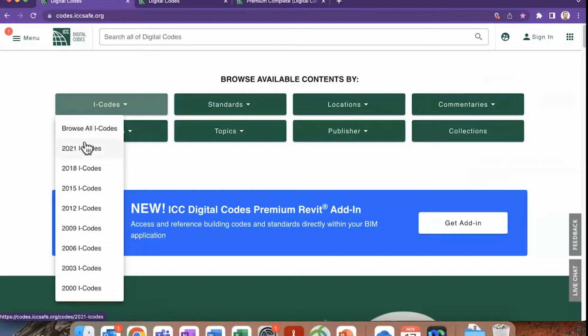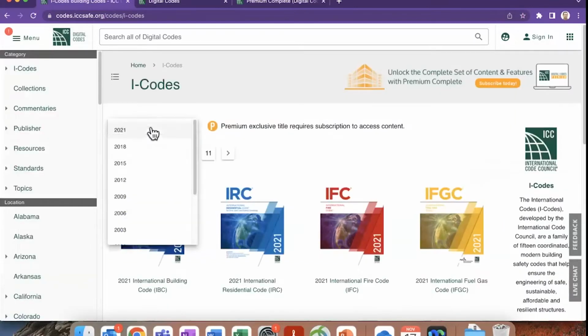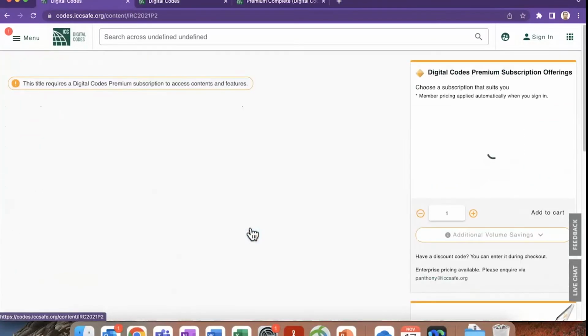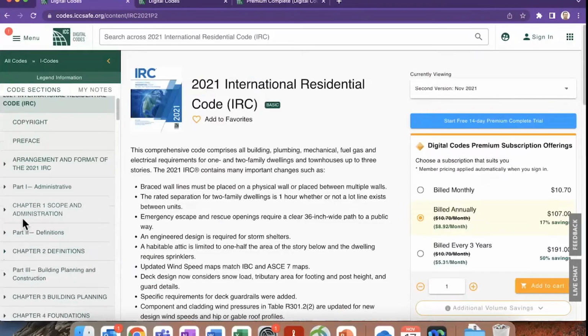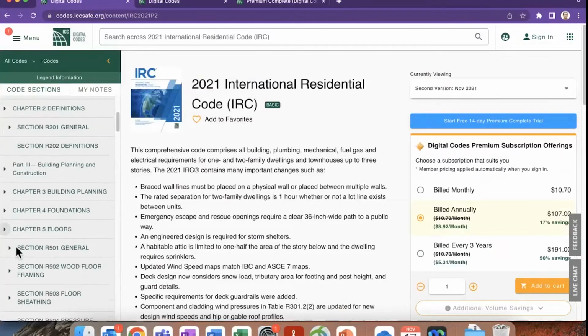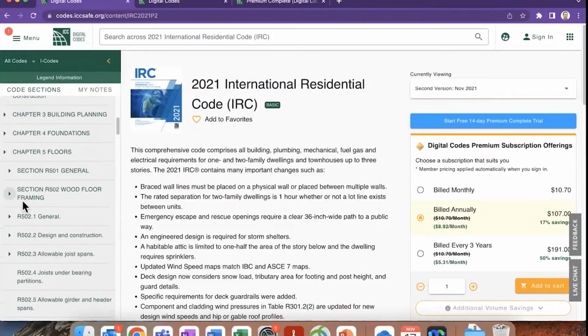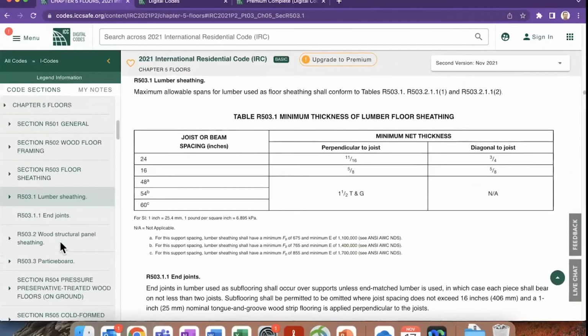So I'll just select all the I-Codes. And as I mentioned before, you can see you're presented with the 2021s first of all, but we do have digitized several previous cycles that you could have access to as well. If I just select, for example, the IRC for 2021, you can see it opens up. You do have the ability to search through individual code sections. In the index over on the left-hand side here, you can expand out the chapters and subsections as well, and you could jump right in at any point.